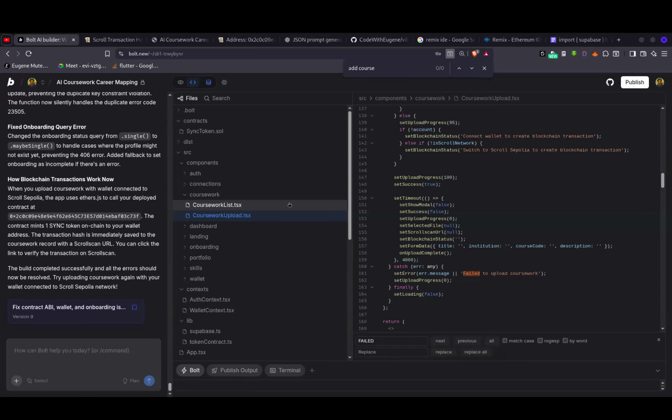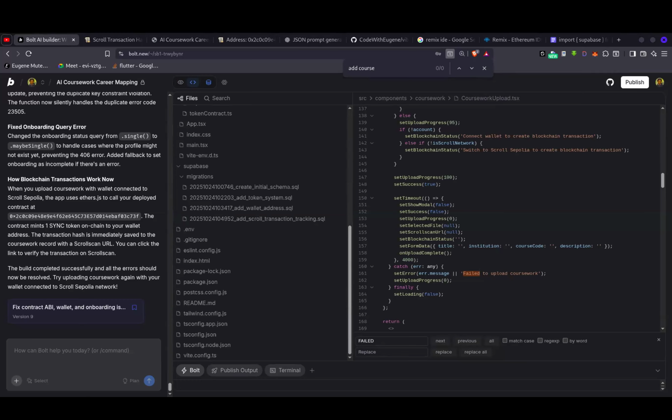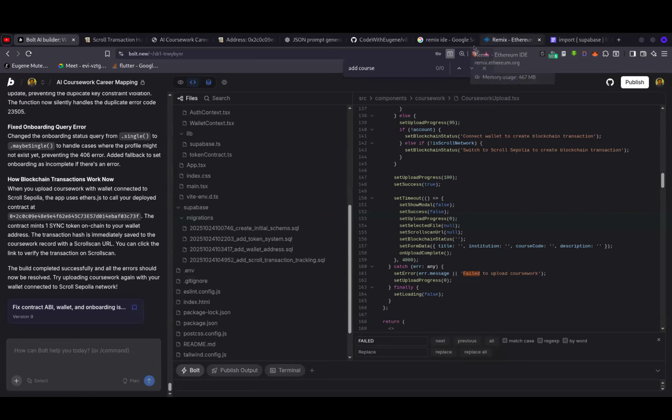Well, this was nice. Thanks for the Bolt credits. I'm definitely not sleeping tonight. Keep us updated on Telegram with everything that you're building, and everyone else. Any comments, questions, especially on deploying on Scroll and anything Scroll related?